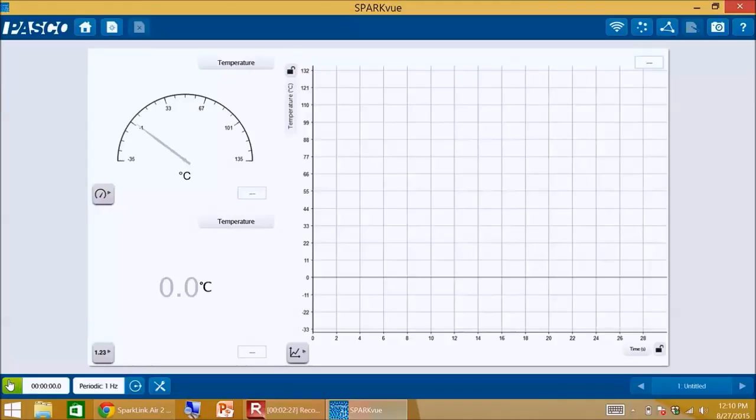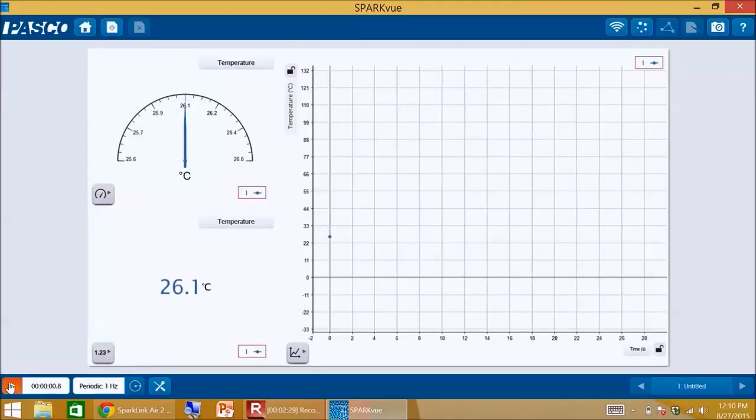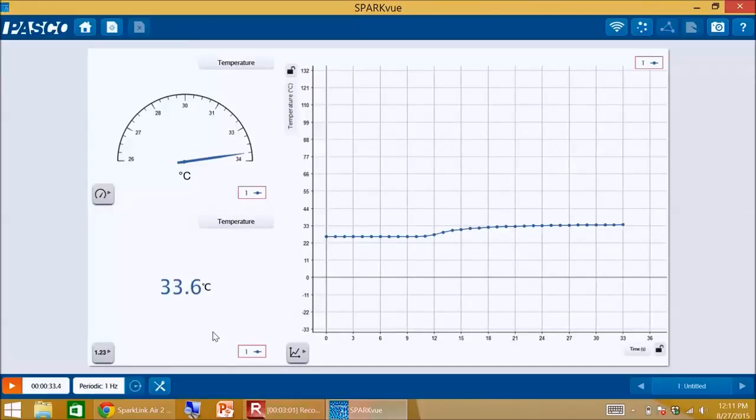Here we go, let's collect data. Okay, so it's reading the room temperature right now, which is a little warm because it's August. And now I'll warm the thermometer with my hands. And you can see the temperature rising on the graph as well as on the digits and on the meter, which is relatively useless. Alright, so you can see it's taking 1 data point every second. It's connecting the dots. If I wanted more precise or more detail, I could have it at a higher frequency of data collection, but this looks great.